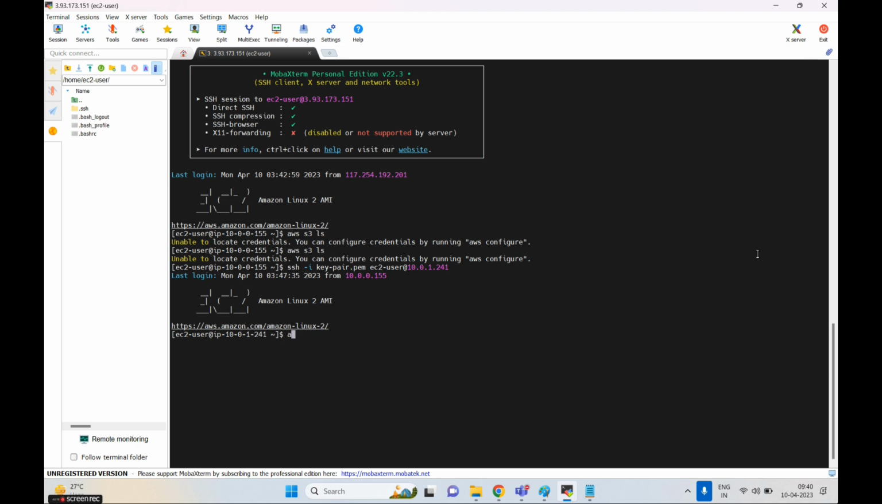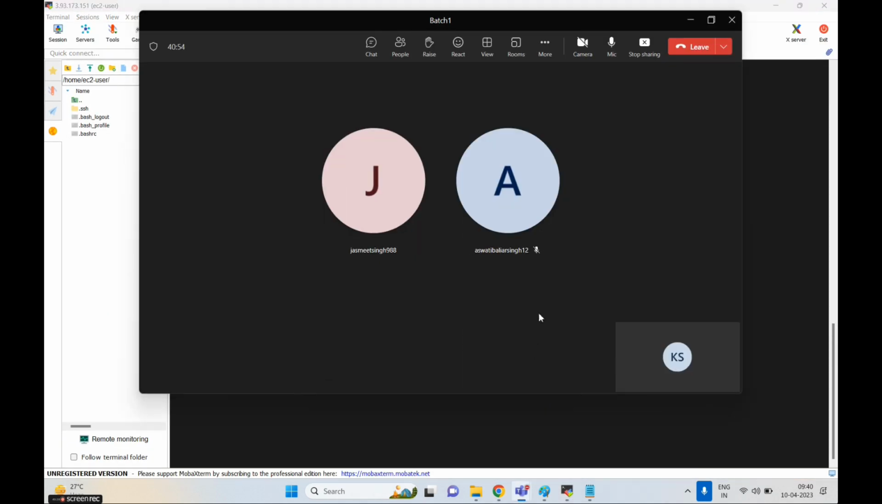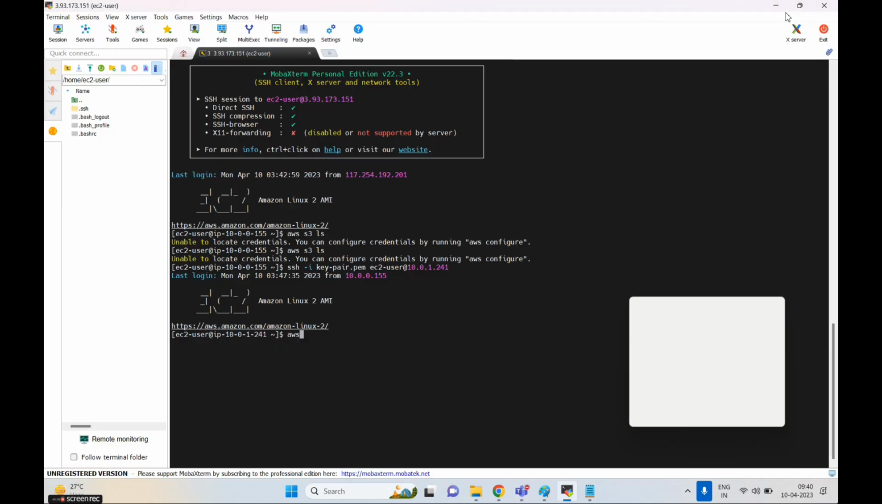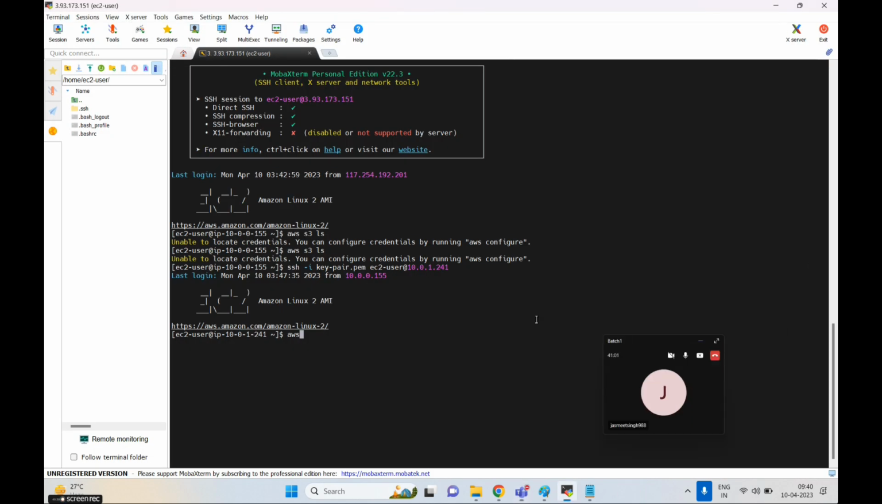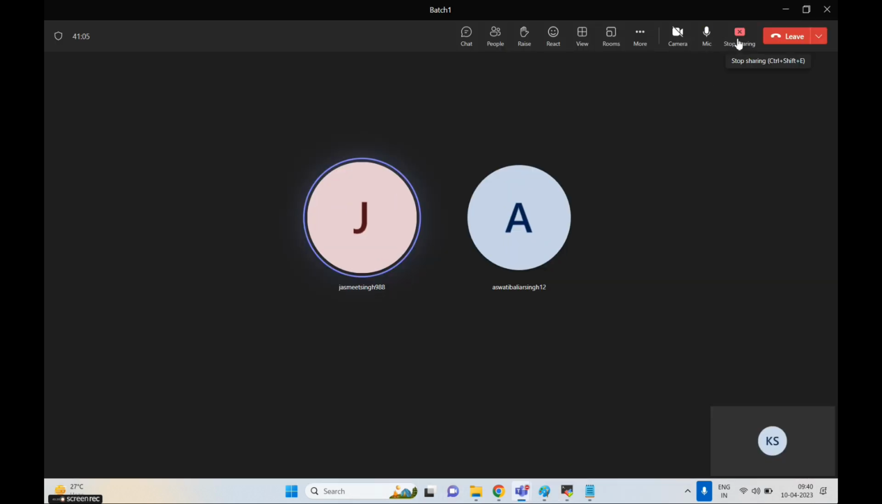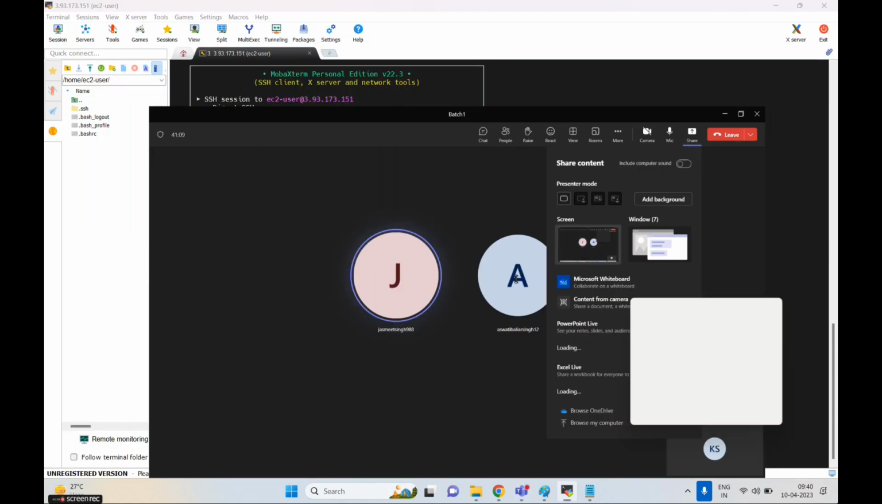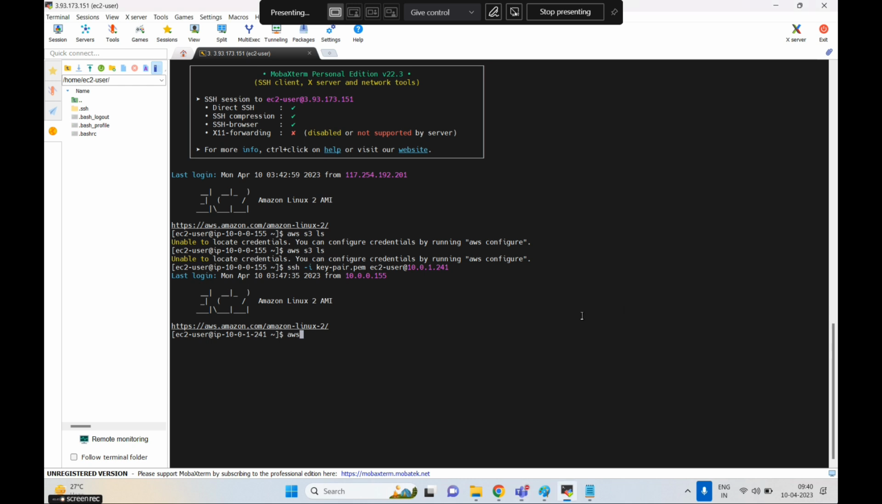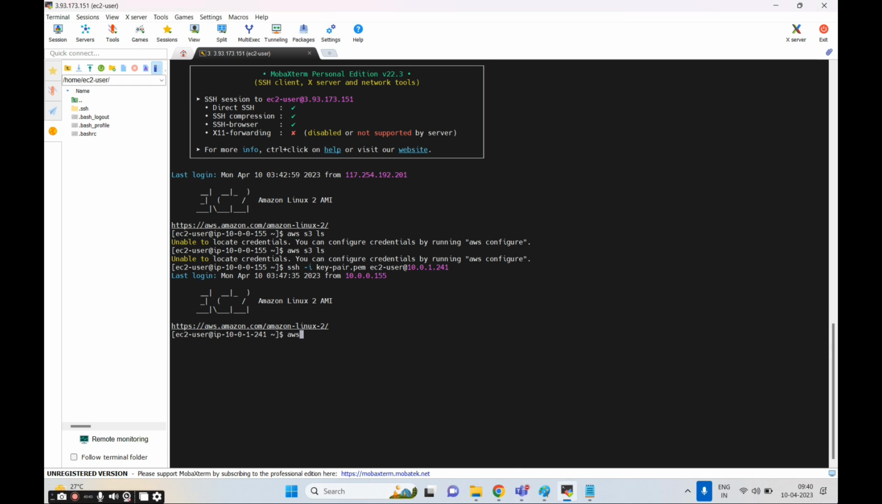My screen is frozen. Is it only with me? Ashwati, are you able to see my screen? No, Kanchan, it's frozen, where you are creating the endpoint. Okay. Now, is this clearly visible? No, it's still... Now yes, it's visible.